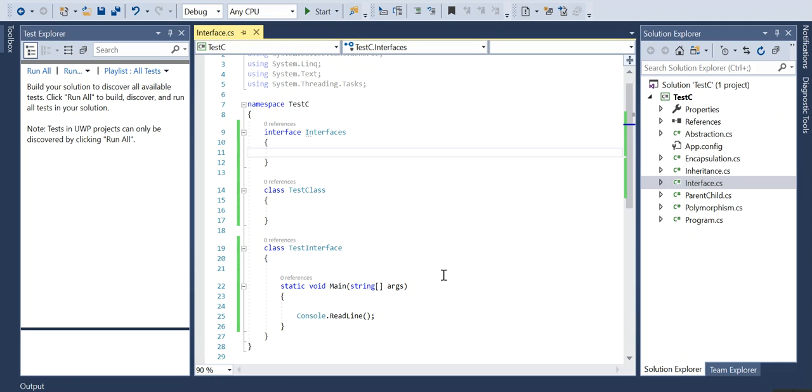So I have already done the setup for this interface class. So this is the interface class. A class which has the keyword interface will be considered as an interface, and then we have a normal class, and then the class which contains the main method, where we'll be calling this interface class and all those things.